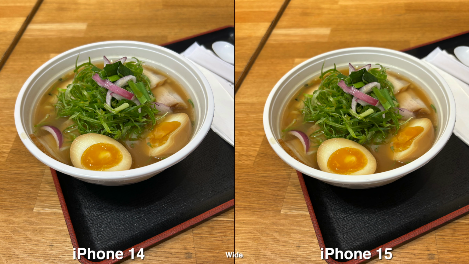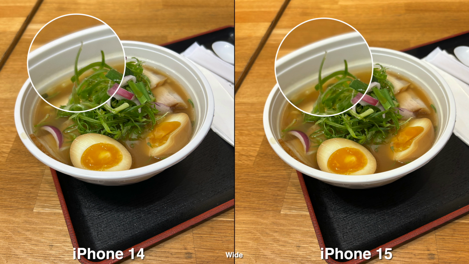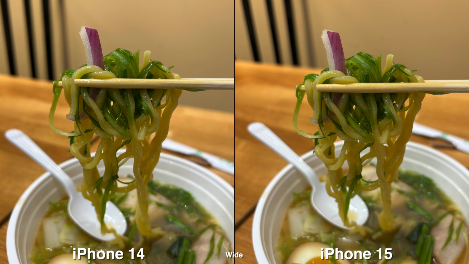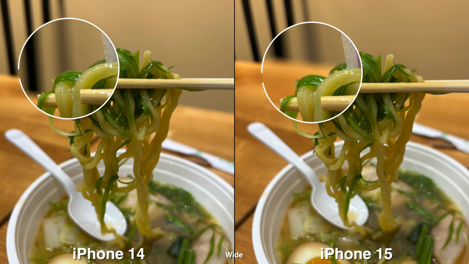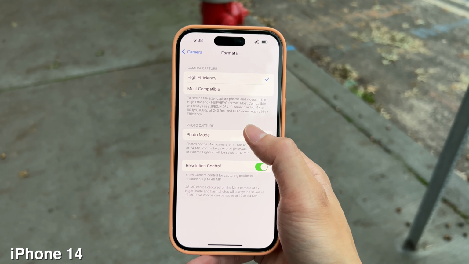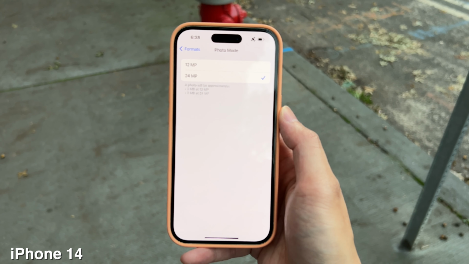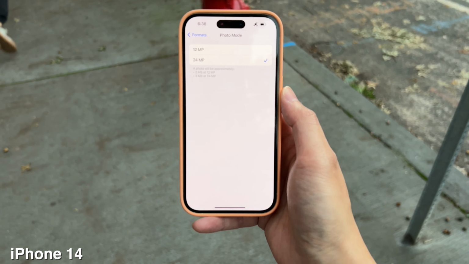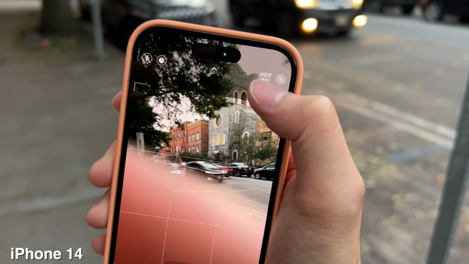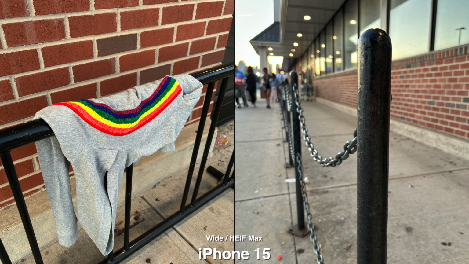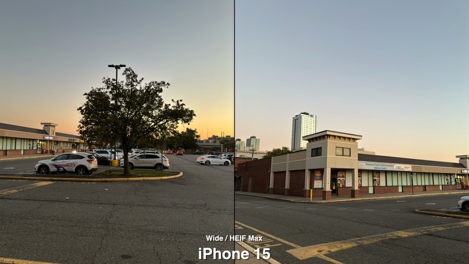In terms of shooting with the main camera lens, I feel like the background blur is very similar, so for the average person, they may not notice a huge difference just shooting with the main camera lens. But on iPhone 15, you do have the option to use the full 24 megapixel camera to shoot higher quality pictures or higher megapixel pictures. Now, this would only apply to the main camera lens, so if you're shooting with the ultra wide, it goes back down to 12 megapixels.